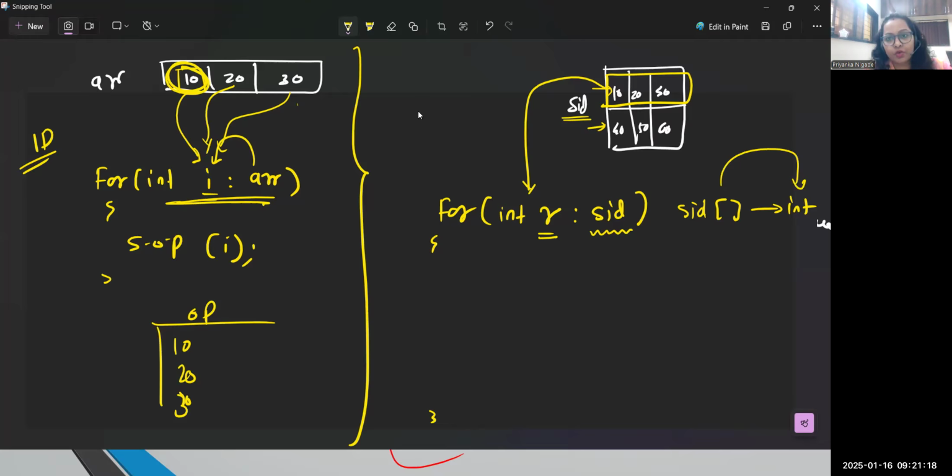Java is asking: if you are holding a complete row, I will be passing the complete row to this R, so R should be an array itself. Are you getting my point? We need to pass this one row to that R variable, keeping that variable as an array variable. Then only is that variable able to hold all three numbers at a time. Are you understanding the logic?